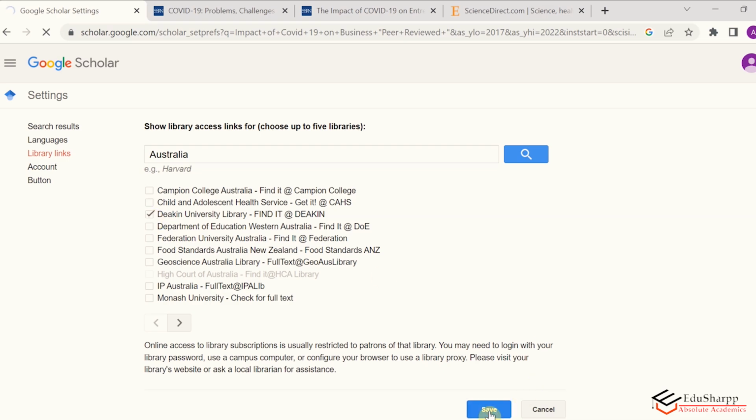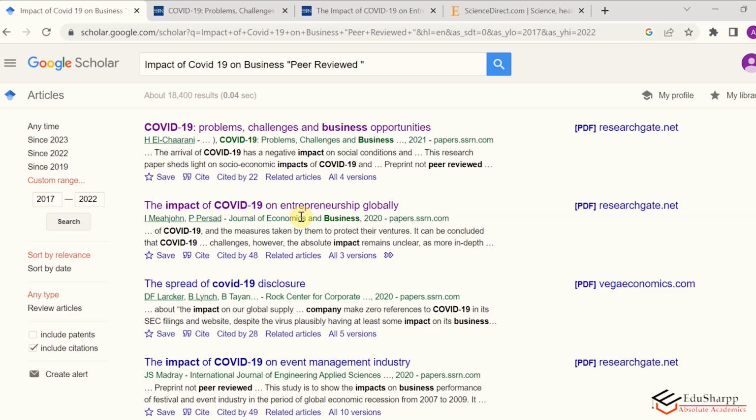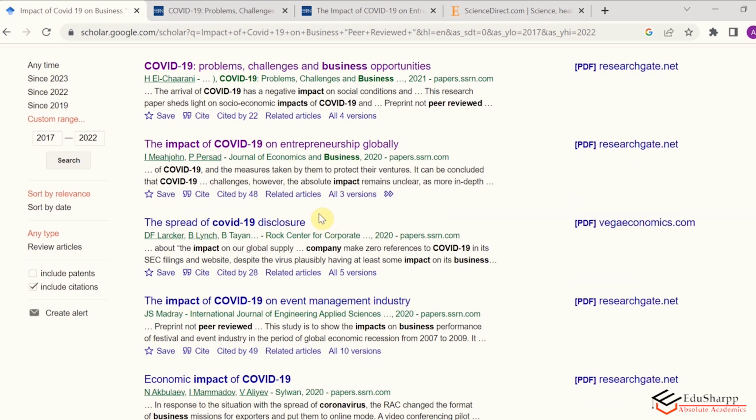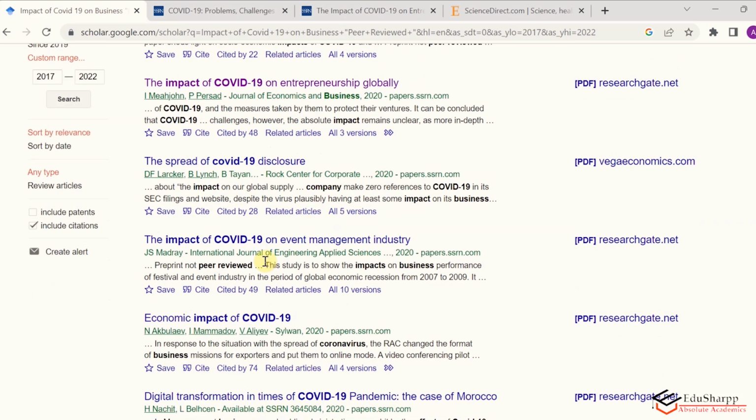So what happened? Now my Google Scholar is linked with the Deakin University of Australia. So it will give me the results that Deakin University also have in its database. So this is how you can advance your research. So this is one method of finding out peer reviewed journal articles.